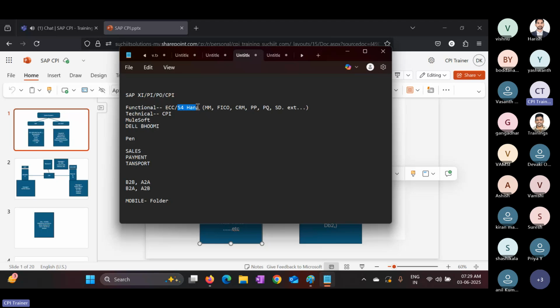Okay, so ECC and S4 HANA are applications. Under this application, we have different modules. These modules will work under SAP ECC. But our CPI technical team is different. And Basis will work on this and this. Basis will work on two systems together. So this is a different system and this is a different system. CPI is a different system, and ECC and S4 HANA is a different system. You need to know that.